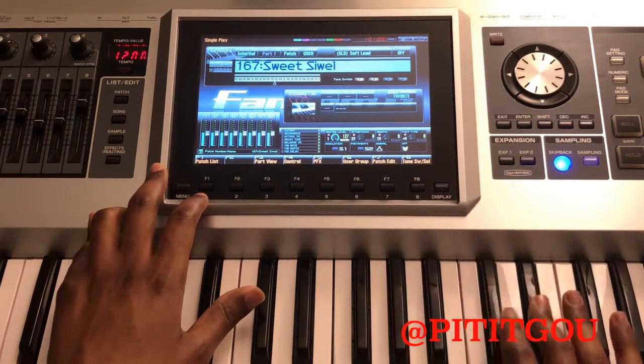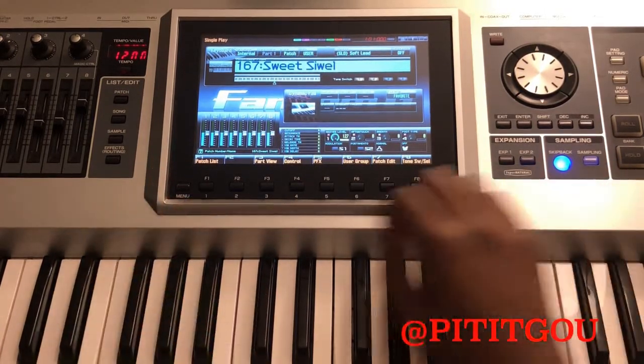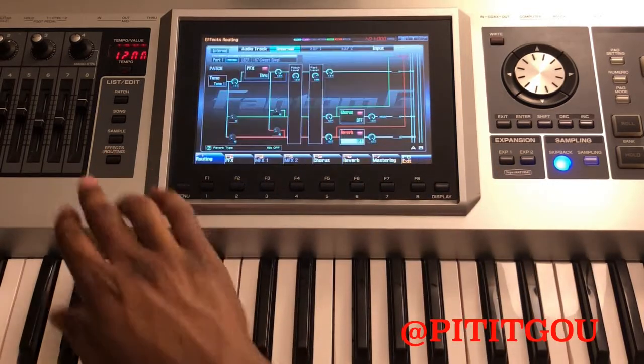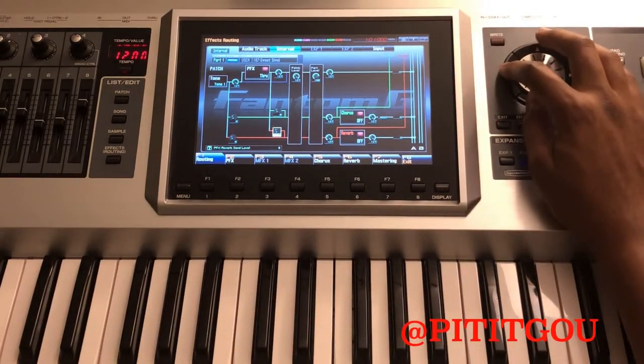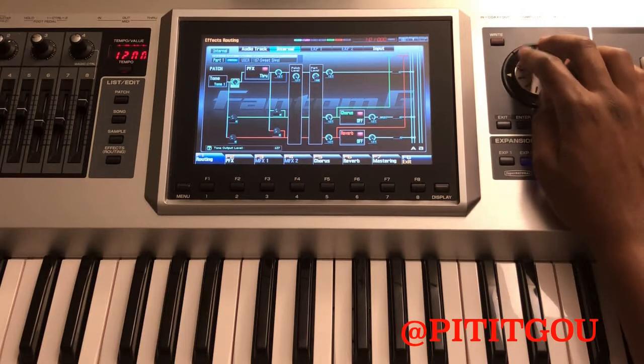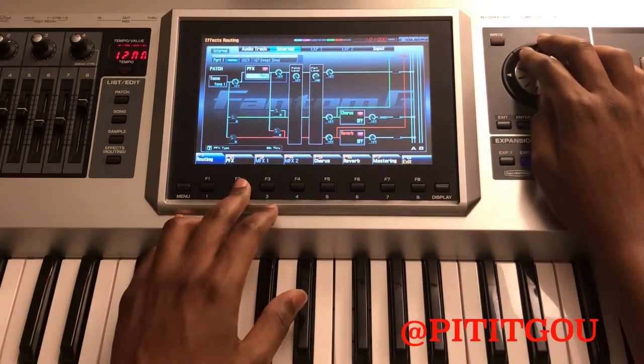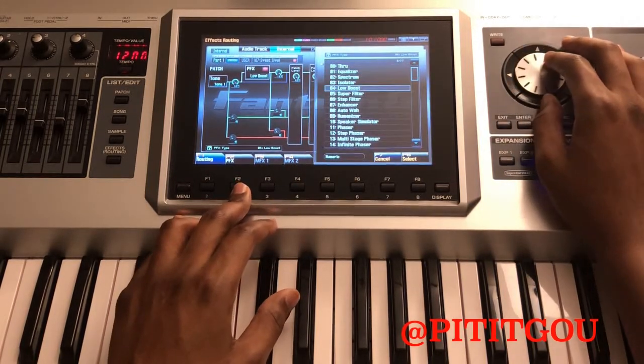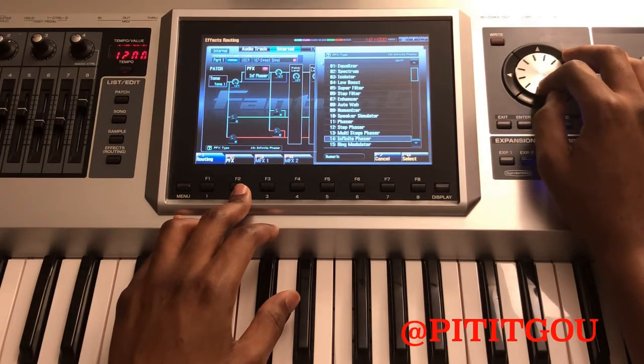But there's pros and cons to everything, I guess. So here it is, Sweet Sewell. I have it, and I can use it from my memory bank or whatnot. And here's my effect routing. And today we're just going to keep all the levels pretty simple.